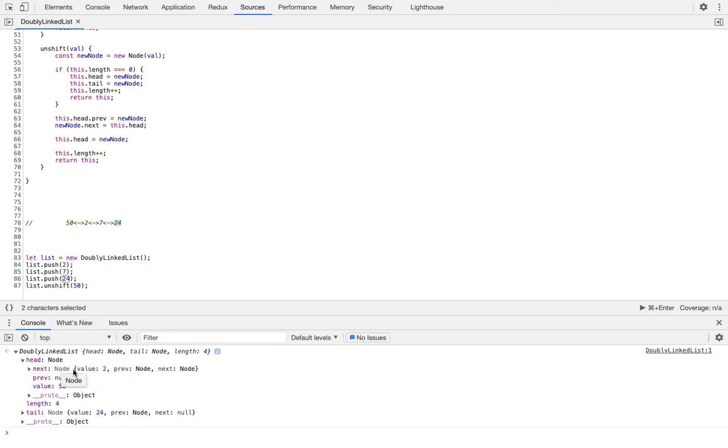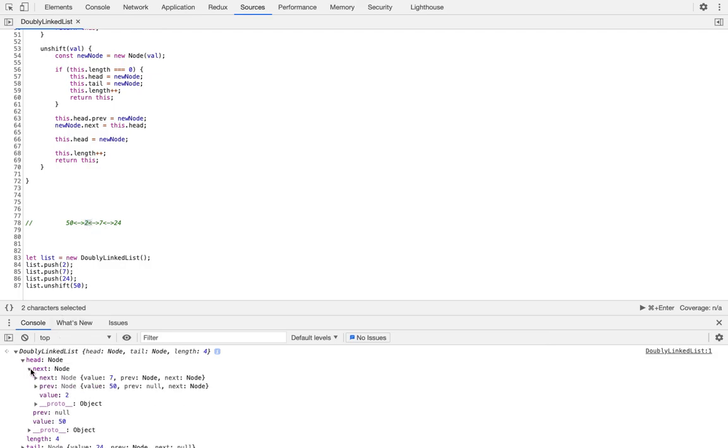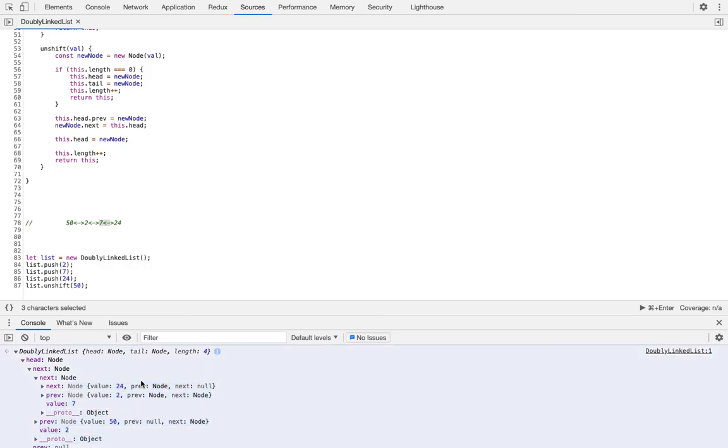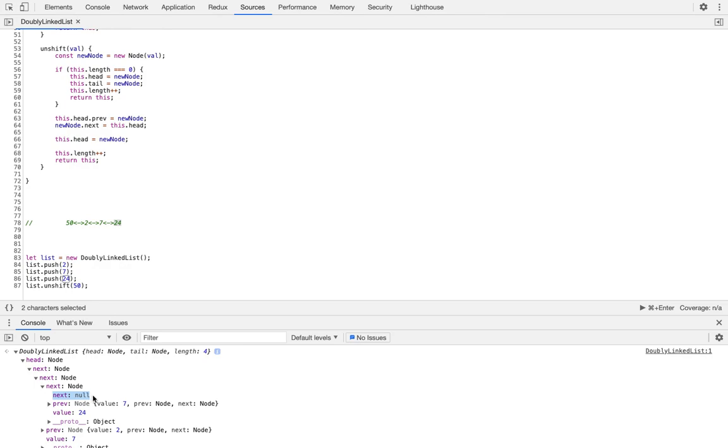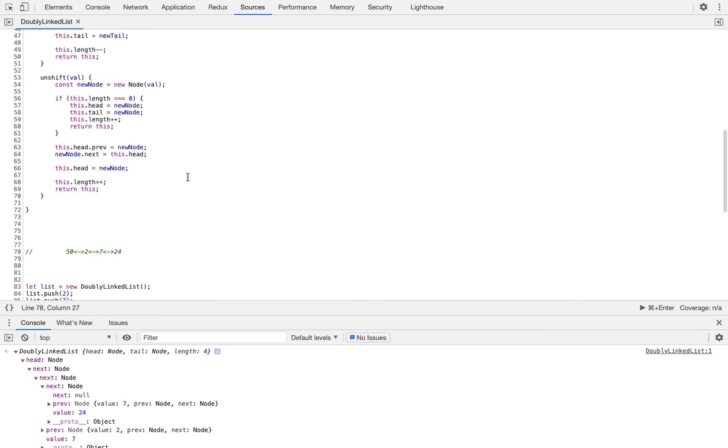Let's go ahead and expand the head. If we look at the next node, it's 2. So 2 is to the right of 50. If we expand that and see what's next to the 2, we see a node of 7. And if we look to see what's to the right of 7, it is a node with 24. If we expand that, you'll see that the next property is null, because it is the end. All right, so there you go. We've got a functional unshift method.